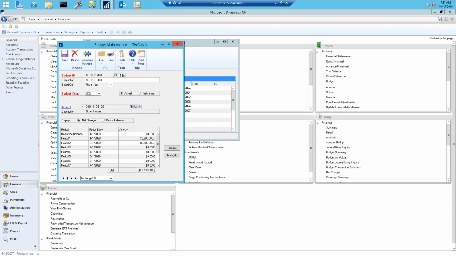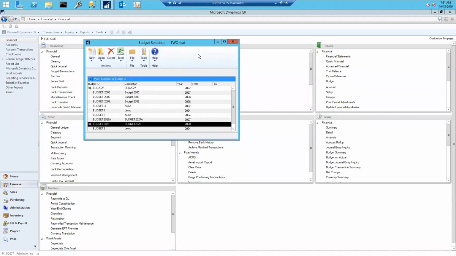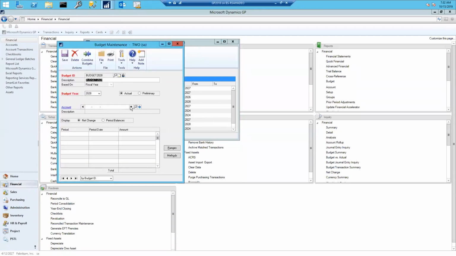And let's say you wanted to edit these figures after they came in. Nothing prevents you from editing those figures because it's just a budget. It's not actually GL transactions. So that same window that we were in where we went and open using GP, we can edit the budget figures here, but it may be tedious if we have a lot of GL accounts.